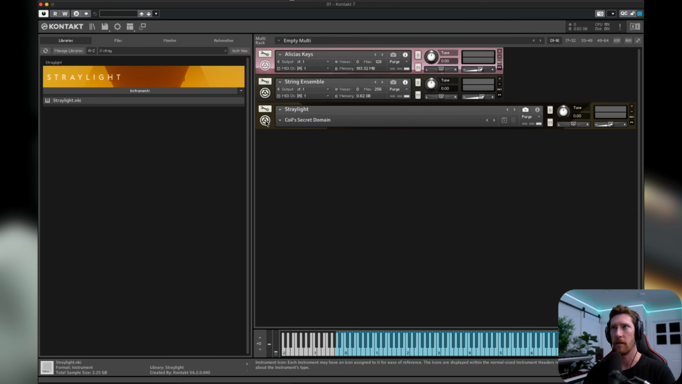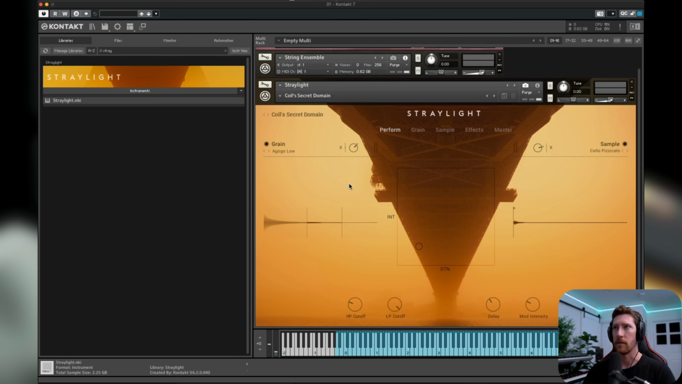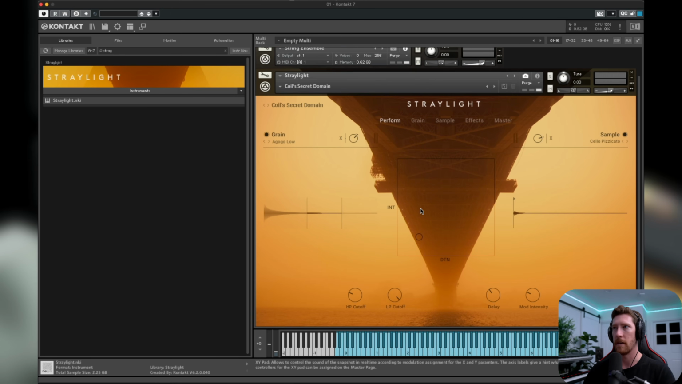So from here, you can start customizing the individual instances or the individual sounds of each Kontakt library that you have loaded. So again, for Straylight, if I just click the Kontakt logo, I can start messing with the parameters inside of Straylight and further craft the sound a little bit.